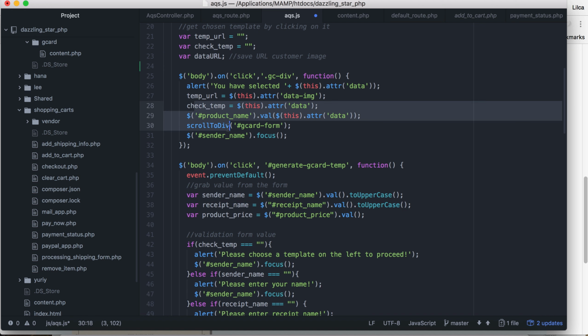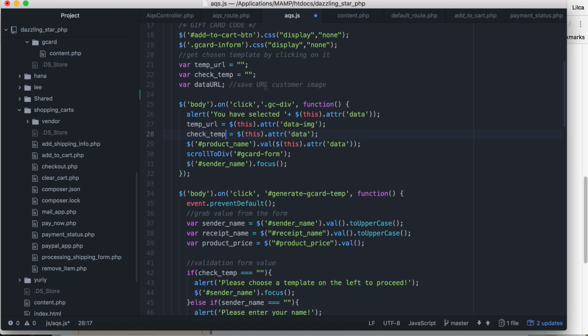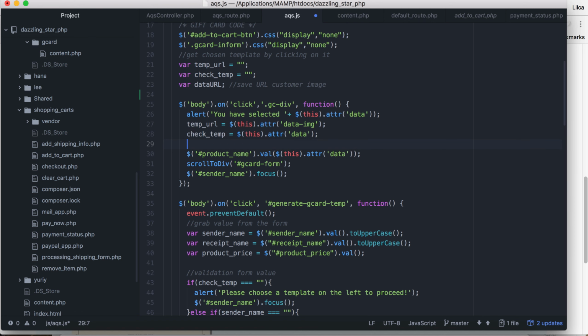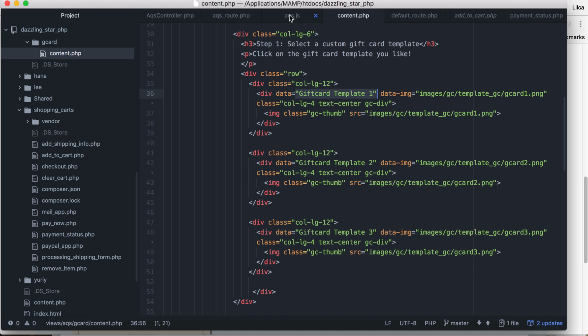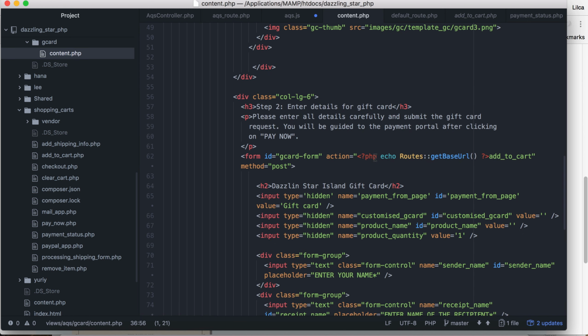Okay, so the product name. Once you assign the values to the variables here, the next line of code is you're going to assign the product title, which is the data attribute here. This is the product title here. You're going to assign this value to the product name, which is in the form here.